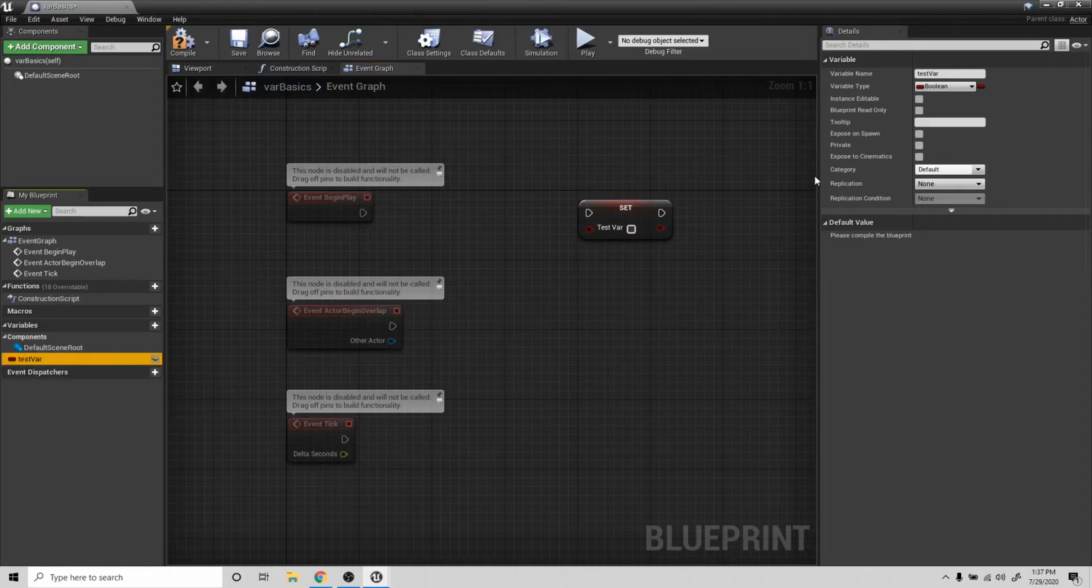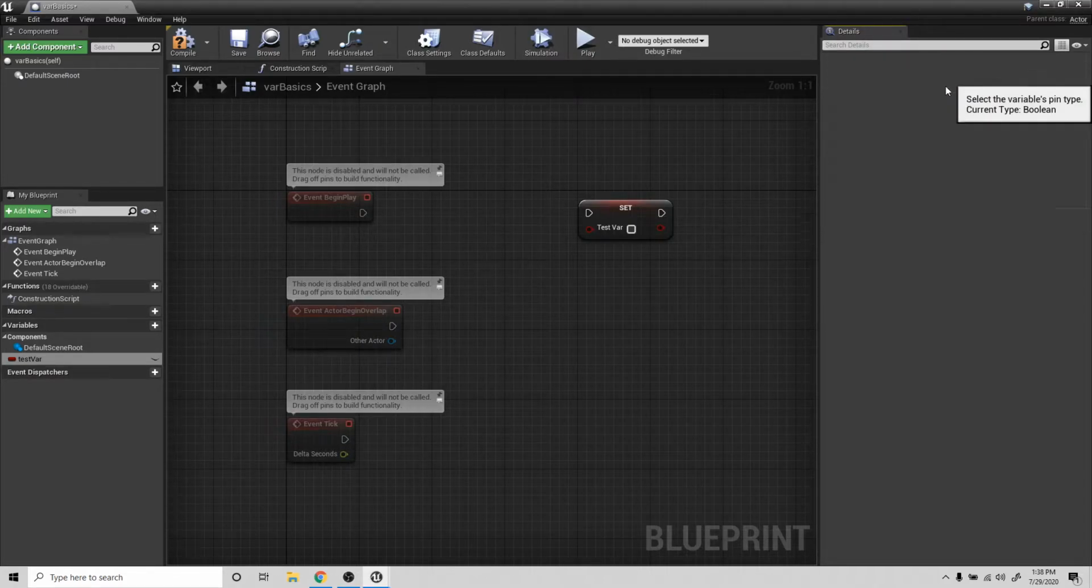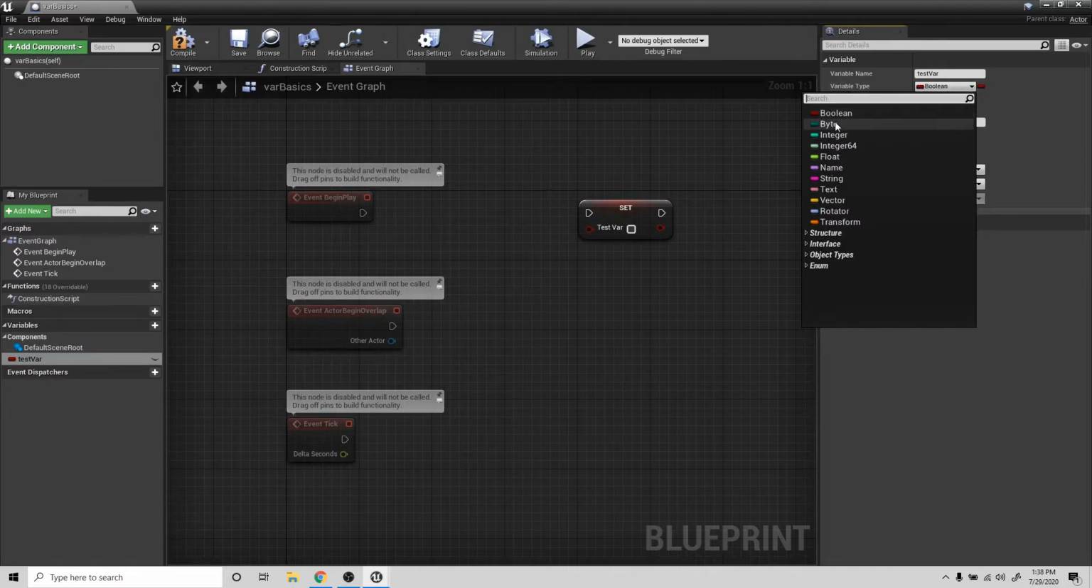Also, if we click over here, we can have the information on the details before we go too much further. This gives us information about the variables that we have, this one in particular, the test var that we created. It shows that it's a Boolean and other information, if it's editable in the instance, or only able to be read inside of the blueprints and things like that. This one we'll be looking at a lot. We have these basic types of variables. If you hover over each one of them, they tell you what each one is.